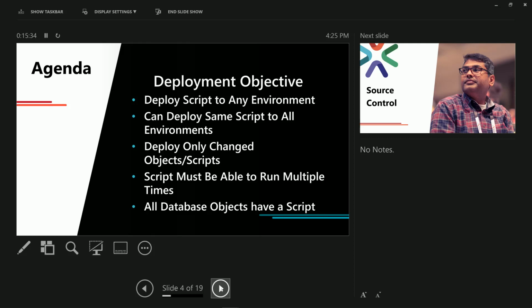Well, first of all, we want to deploy scripts to any environment. As we're moving along, they start out in dev and then they get moved to QA and into user acceptance testing, UAT, and then into prod. But when we're deploying the objects within the database, we want that one single script to be deployed to any environment. And we don't want a different script per environment.